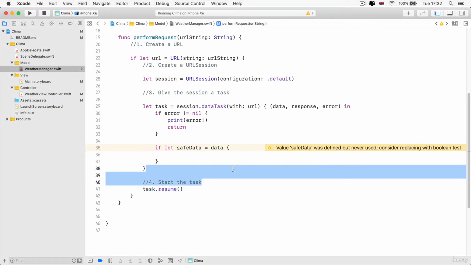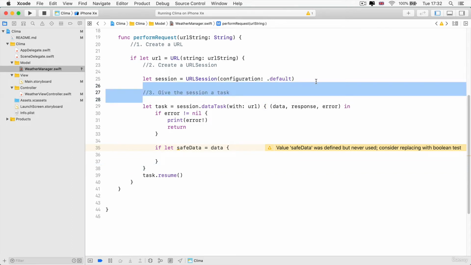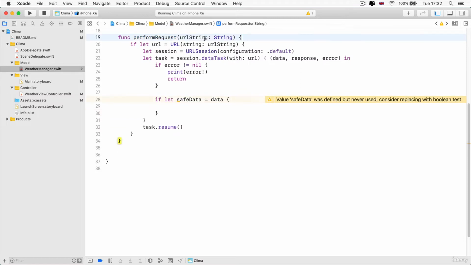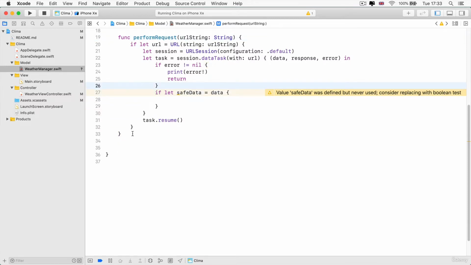So I'm going to go ahead and delete my comments just so that it's easier for you to see what's going on. Feel free to keep your comments or any additional things that you have in your code if you wish, but I just want to tidy up the code a little bit so you can see more at a glance.